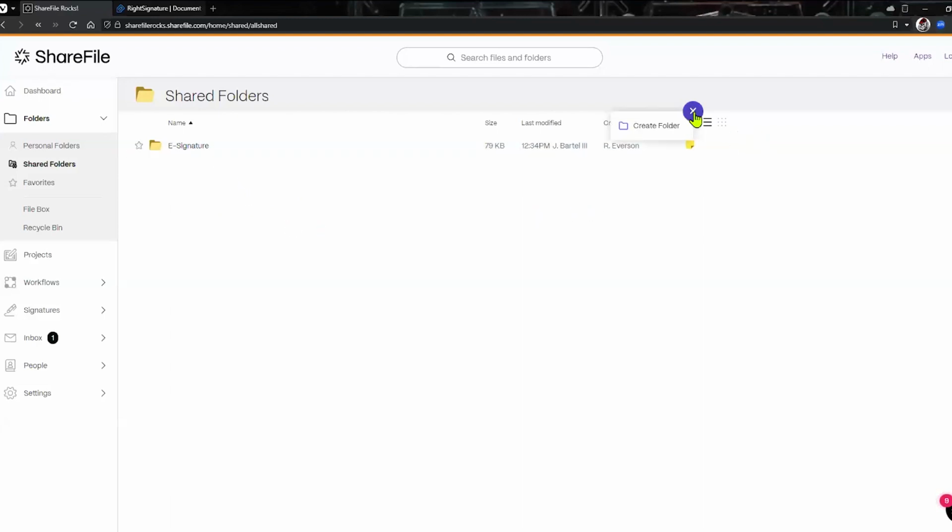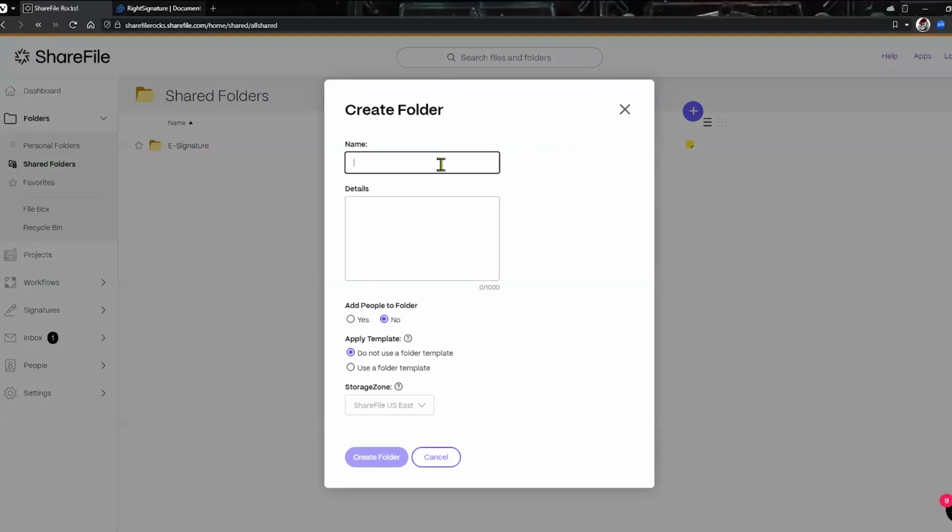So to do that, I would just hover my mouse over the blue circle with a plus sign, click on create folder. I'm going to call this one agreements because we're going to pull a client agreement in here later on. I could add details about this folder, any type of information about what type of data is going to be gathered in the folder. I can add people to this folder. I'm going to hold off on that for now because once this folder is created, I'm going to show you another way of adding people to the folder.